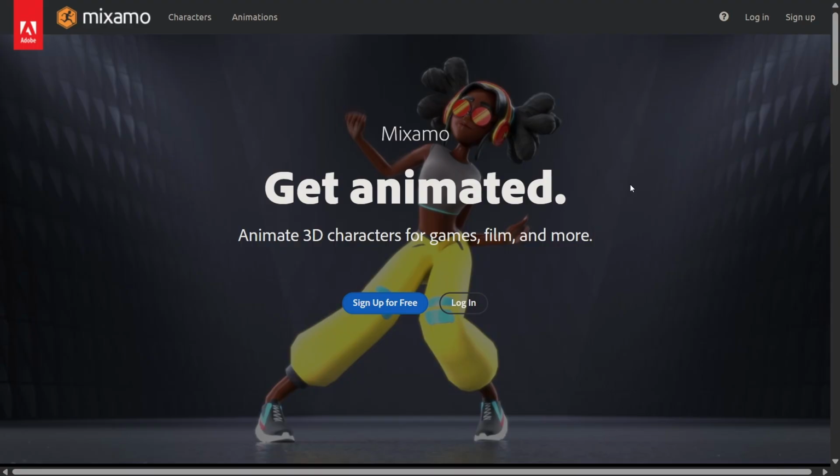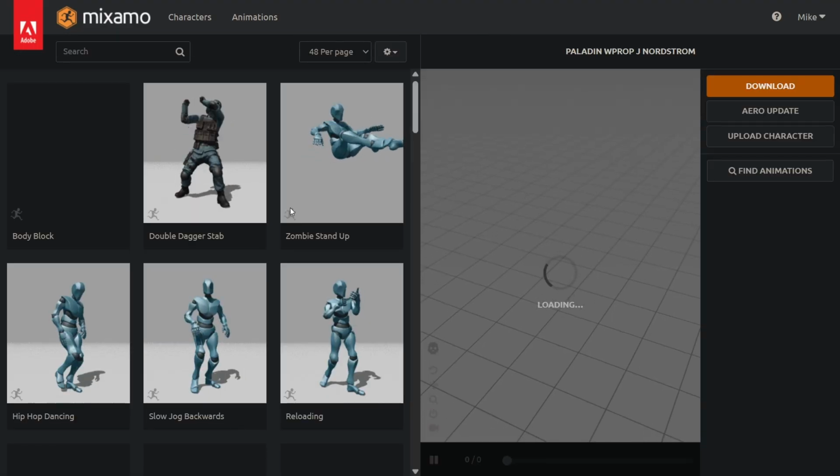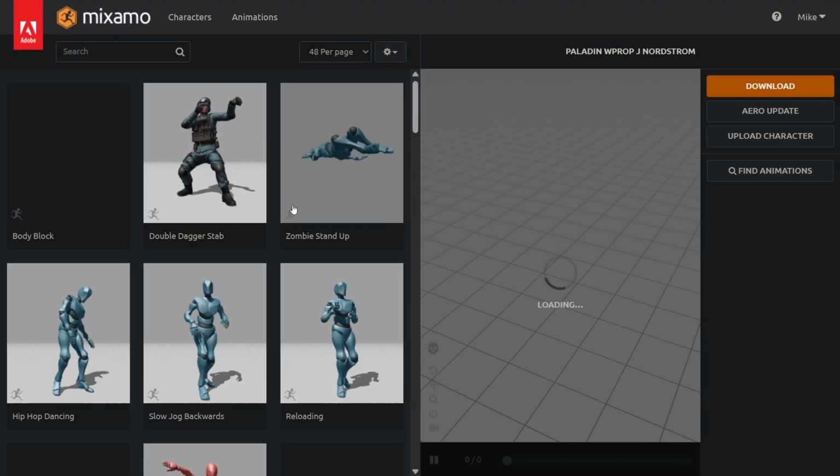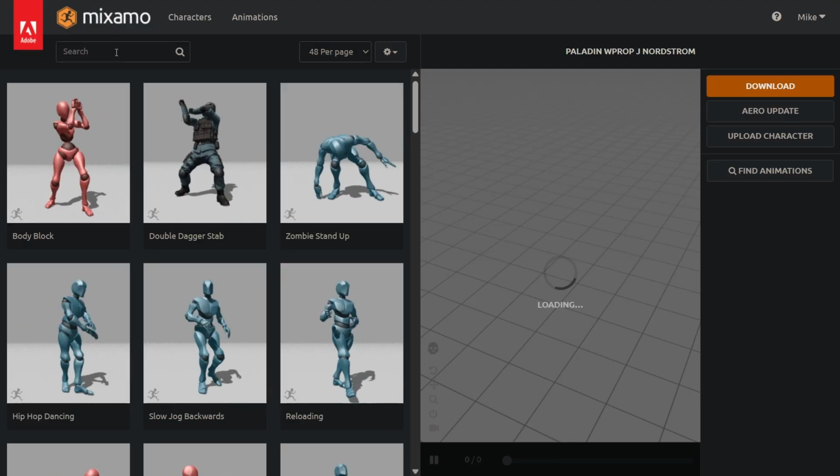And so let's go to mixamo.com and we're going to log in. If you don't have an Adobe ID, you can go sign up for free and create a free Adobe ID, and then you can log in with that ID. So once you have logged in, it will go to the search screen.